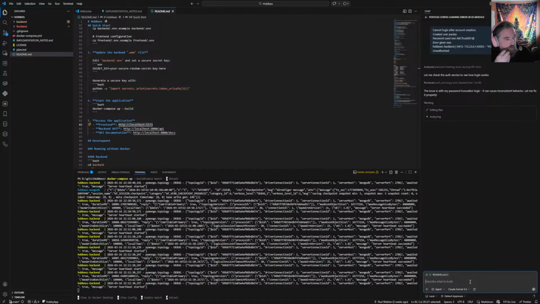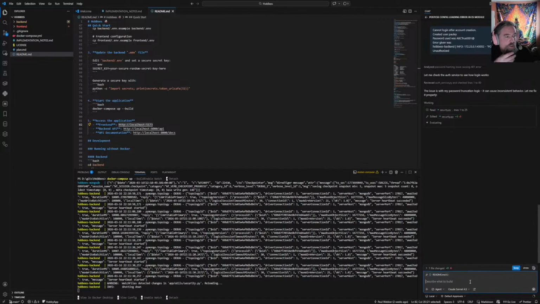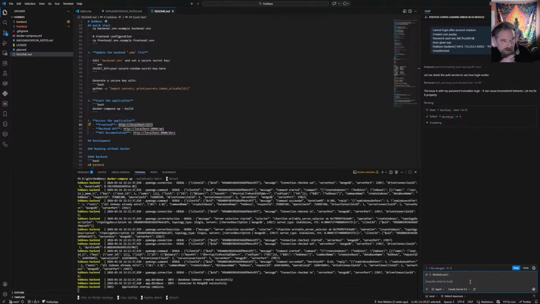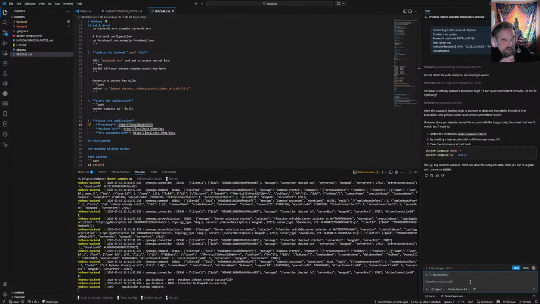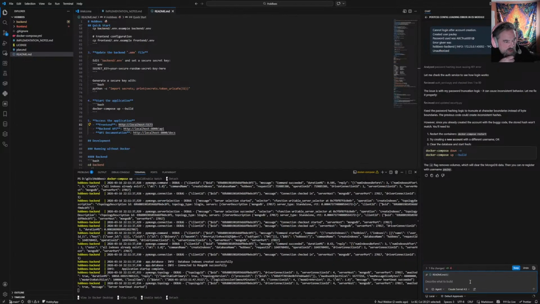Issue is password truncation logic. I thought it would be that. It didn't sit right with me that it was trying to truncate, like, it can cause inconsistent behavior. Let me fix it. Probably fix password hashing.